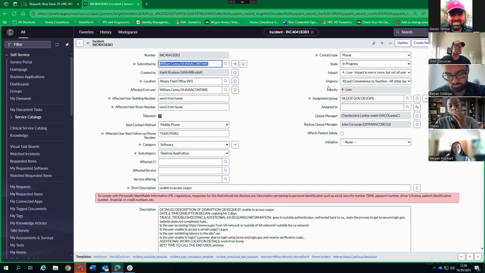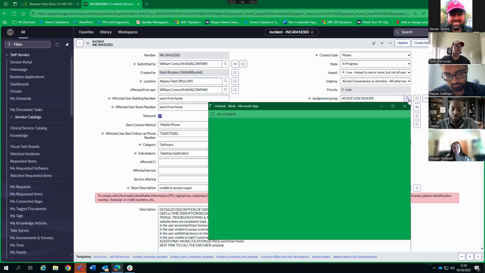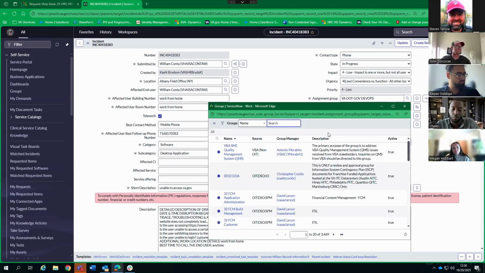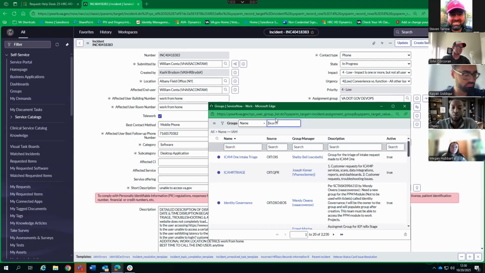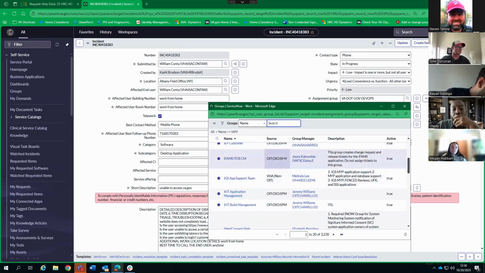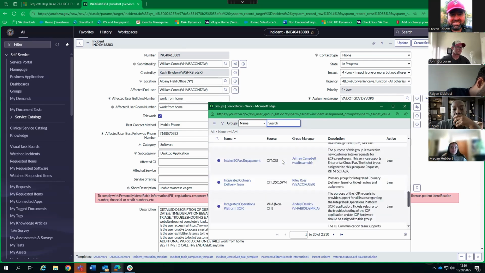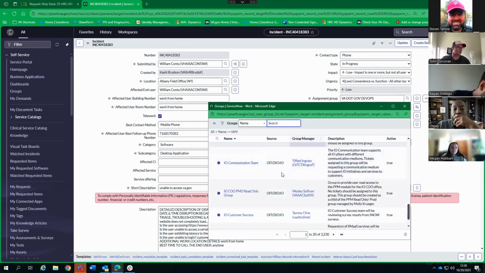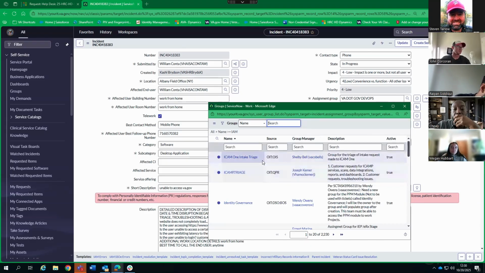And the way you would do that is you would come to the assignment group here. So let's pretend this is an IAM issue. You would click the search icon, and this can get tricky. I forget the exact name, but you would just type in IAM, and because it's so broad, it can be difficult to find the team you're looking for. And I'm not going to be able to find it, of course.